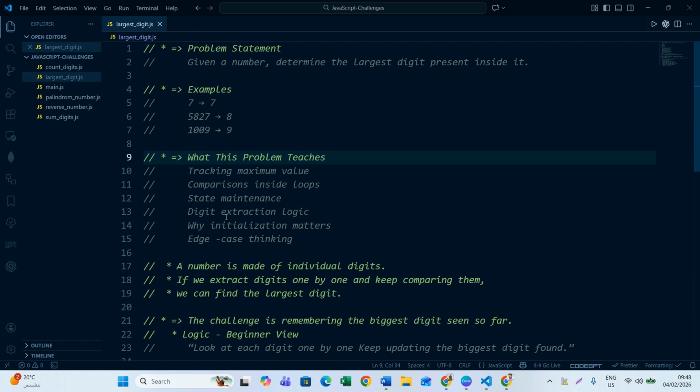So the problem statement is: given a number, determine the largest digit present inside it. You may have a number containing multiple digits, like here you have 1 5 8 2 7, and the largest digit is 8, and you have to do this thing like this.